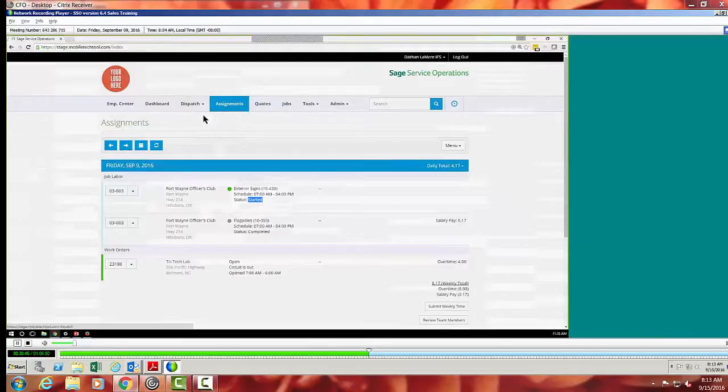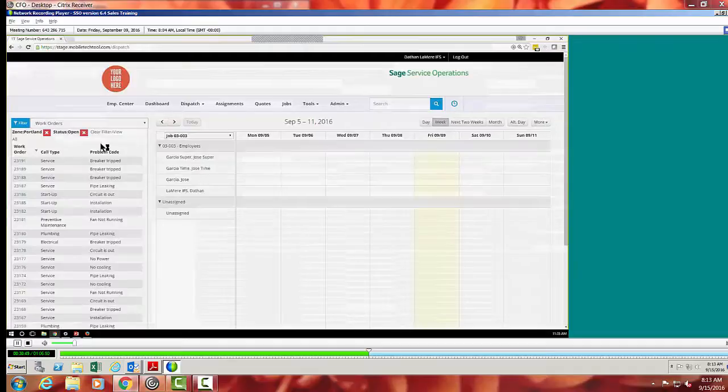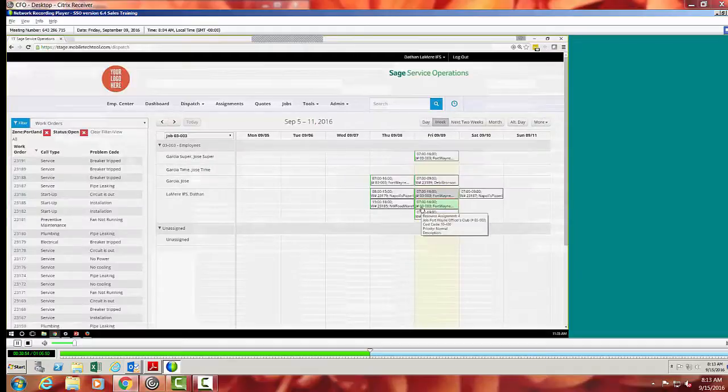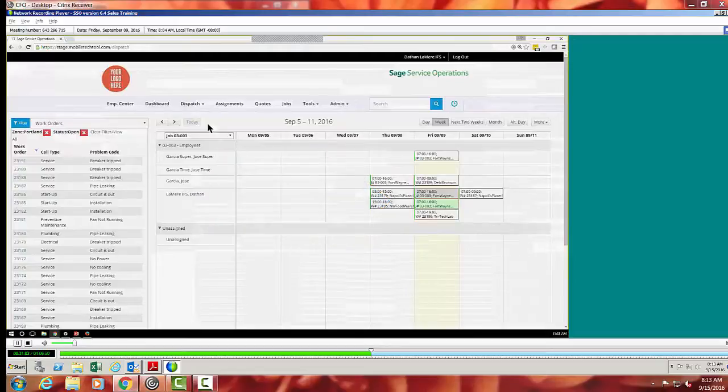Now, if I want to go back to my schedule view as an office person, and I looked at my scheduler, and I looked at dates, you can see that we also update the background of the assignment to green. This is what this employee is doing right now in the field. So it's all real-time communication.